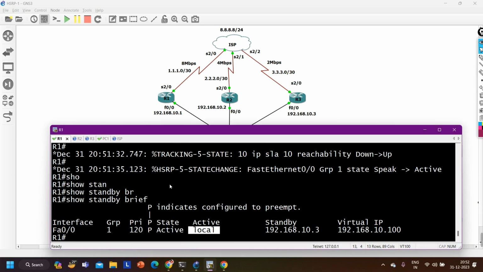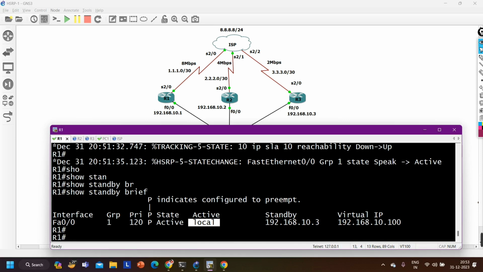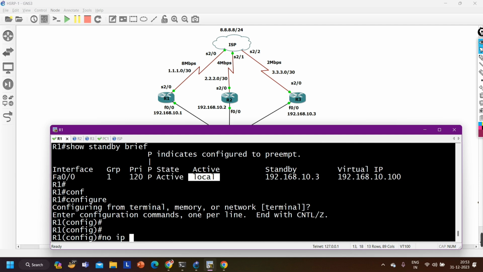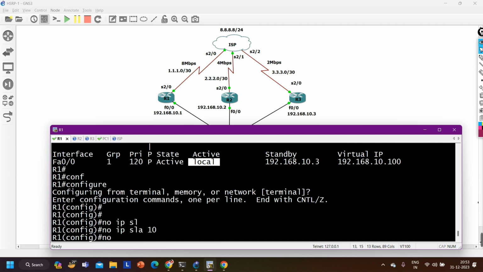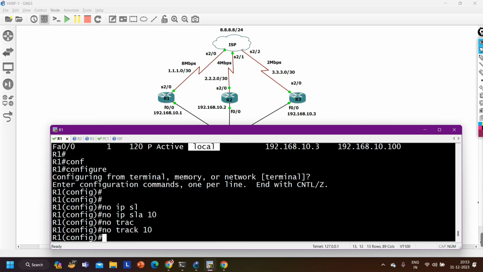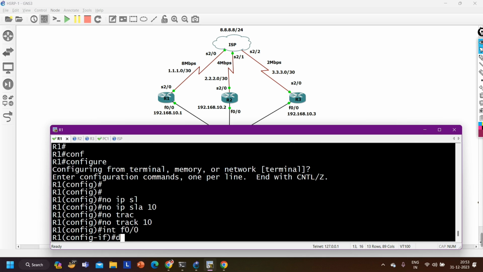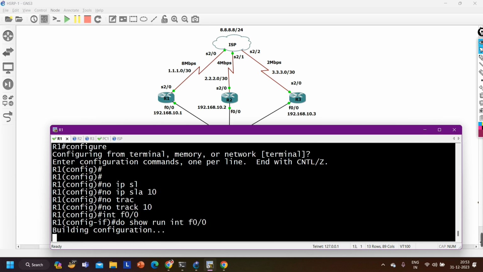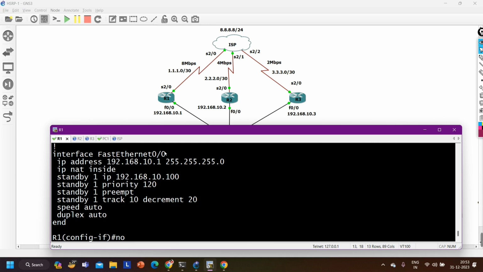Now VRRP is also, guys, exactly the same as HSRP, but again VRRP is an open standard and HSRP is a Cisco proprietary protocol. So I am going to remove the HSRP configuration from router 1, 2, 3. First of all, on router number 1, I am going to say no IP SLA 10 and no track 10 also. I have removed the track configuration and IP SLA configuration. Then on interface F0/0, do show run interface F0/0. I'm going to remove all these commands.